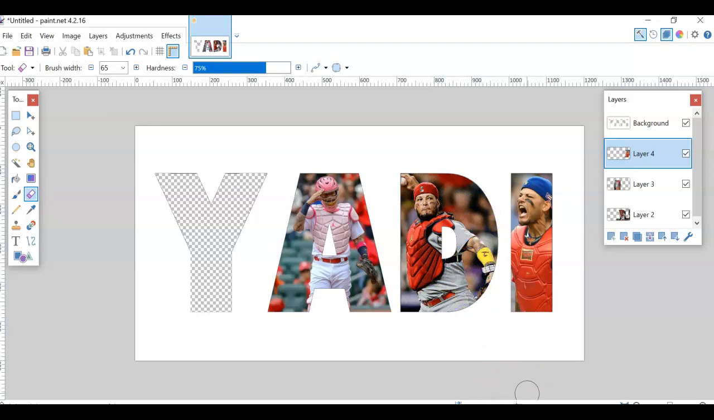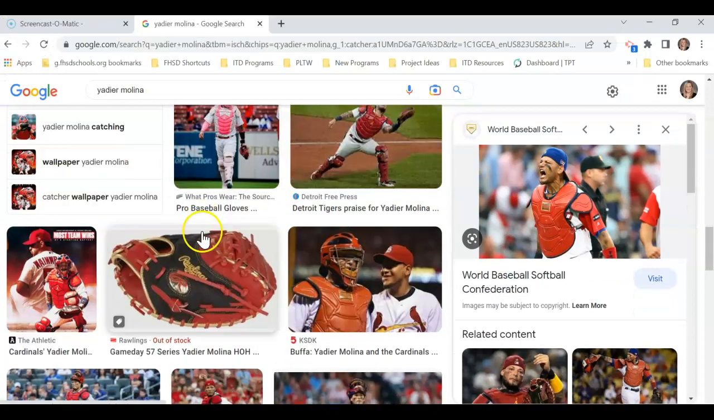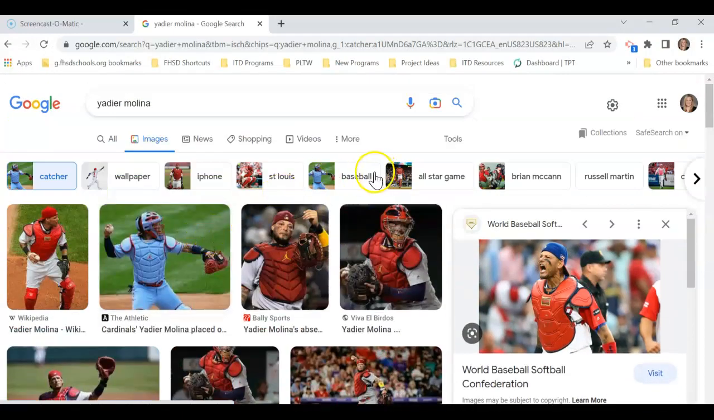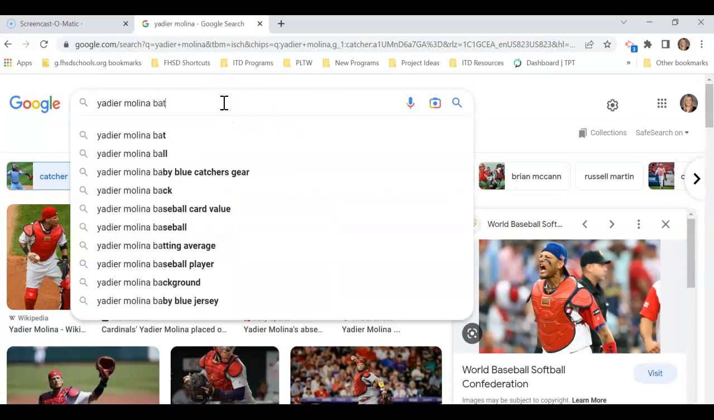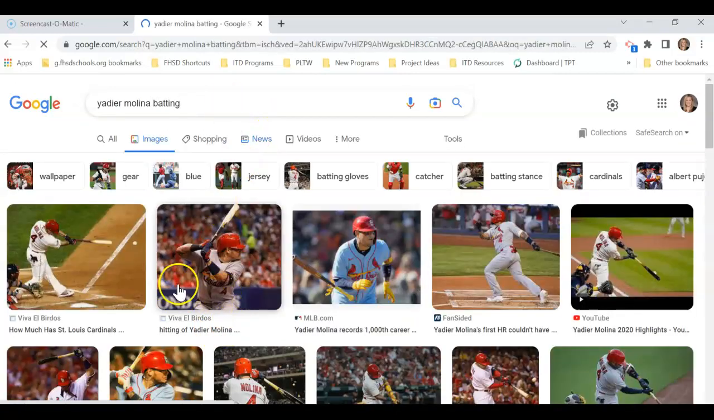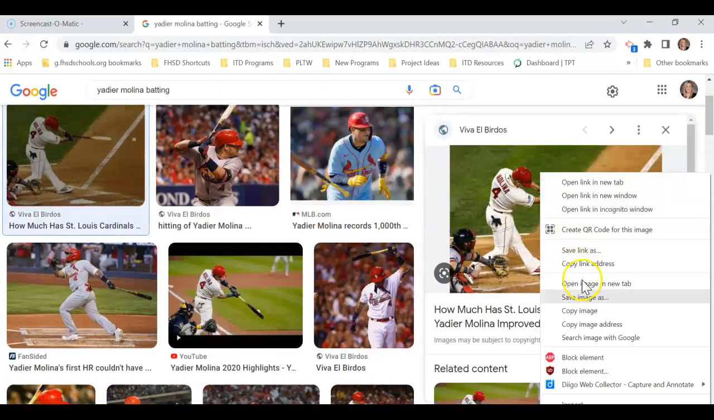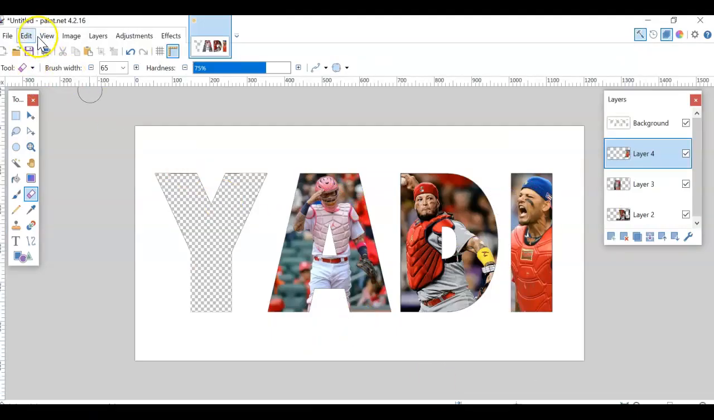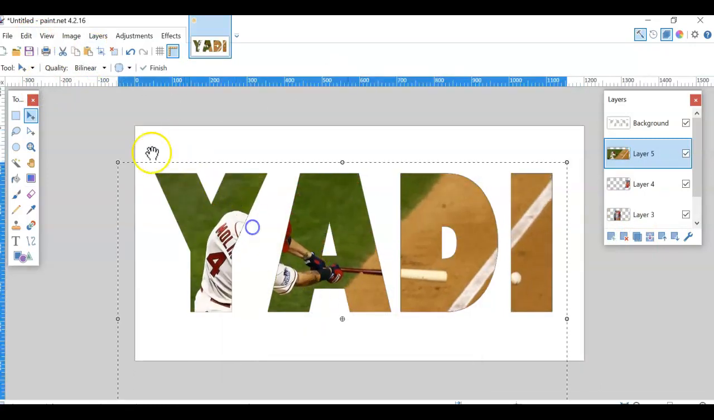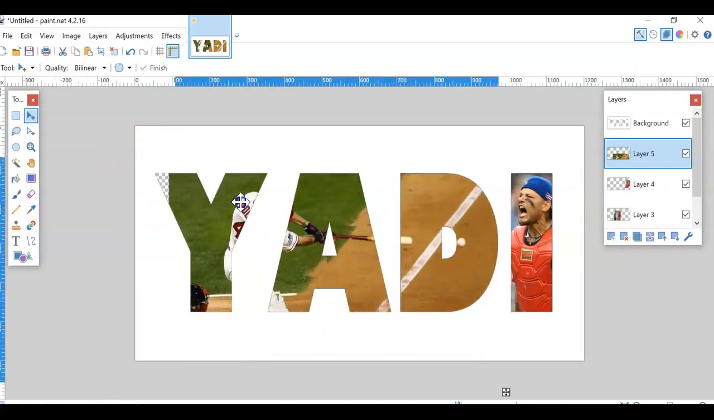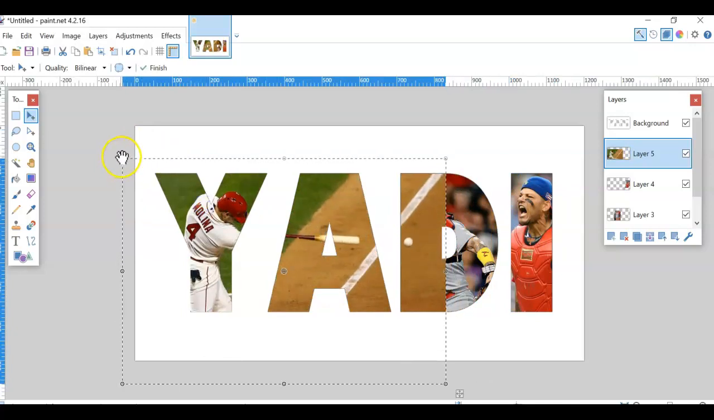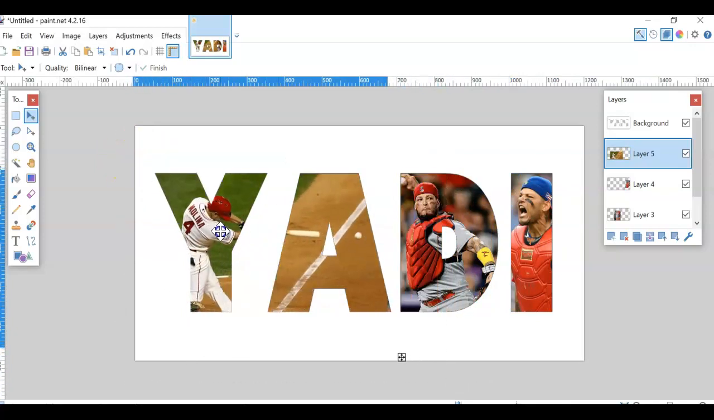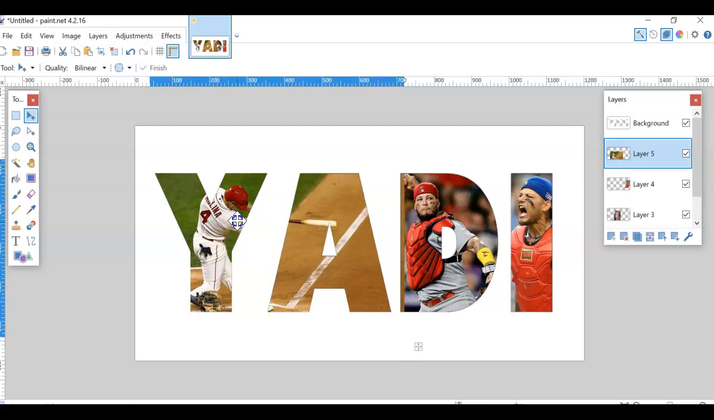And I'm going to go find my last image. Let's see here. I think I have any batting. Let's do this one, see if this one I can get. All right, copy image. And I'm just going to add a new layer and paste it. Keep my canvas size. I think that looks good enough.